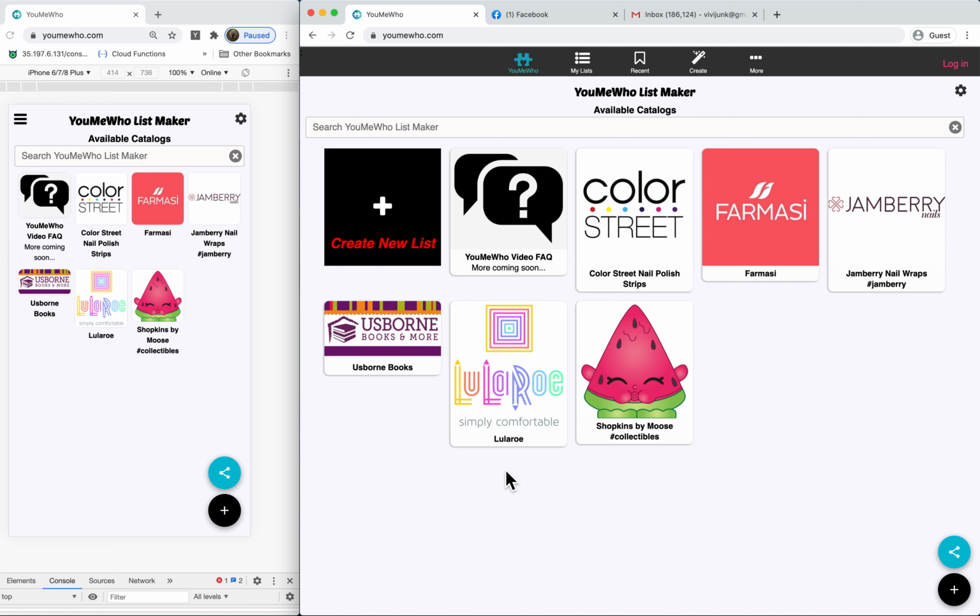Demo today of YouMeWho on mobile as well as on desktop. I have it set up here. Mobile's on the left and desktop is on the right. And this is the homepage of YouMeWho.